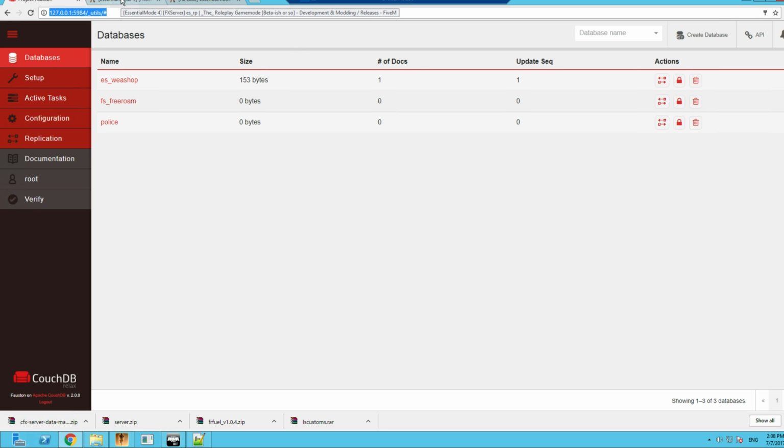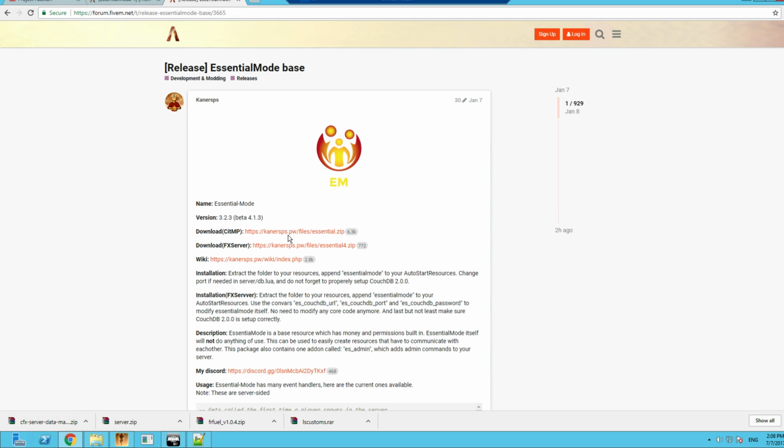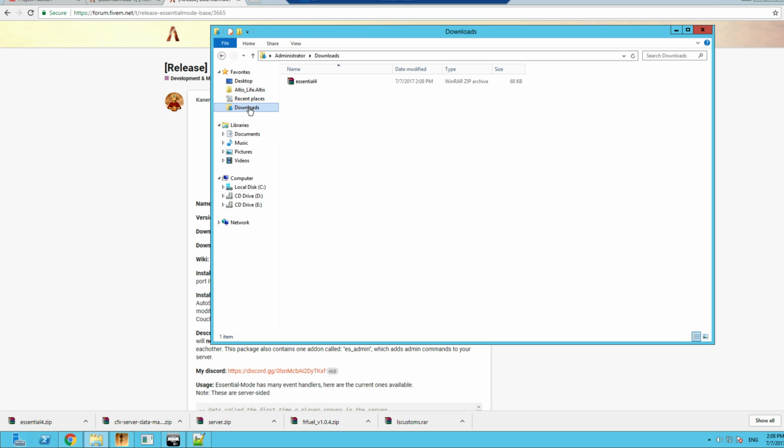So what we're going to do is, first of all, we'll download Essential Mode 4. Essential Mode, what that is, you probably know. That's so stuff saves. So it's the database side of things. So Essential Mode 4, let's go to our downloads. That's downloaded, and let's extract it here.